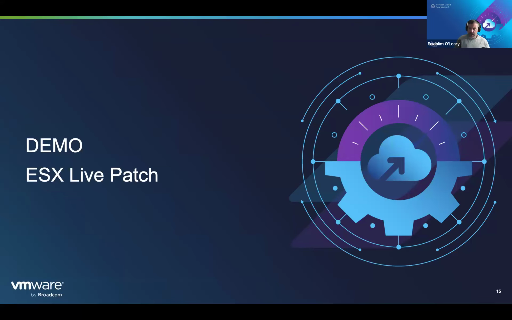Question from Kevin: can LivePatch be used if the cluster has NSX-T installed? Yes, it can. The cluster we just saw in the demo was a full VCF management domain that had NSX-T installed. LivePatch is compatible with NSX-T, and it can actually LivePatch some of those NSX-T VIBs themselves.